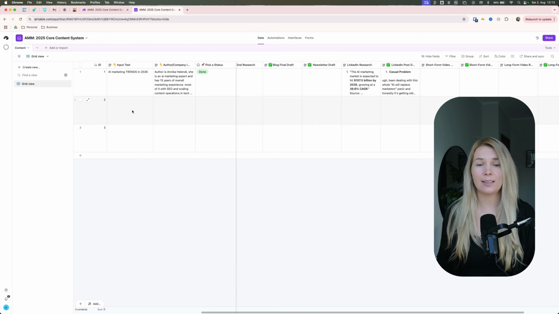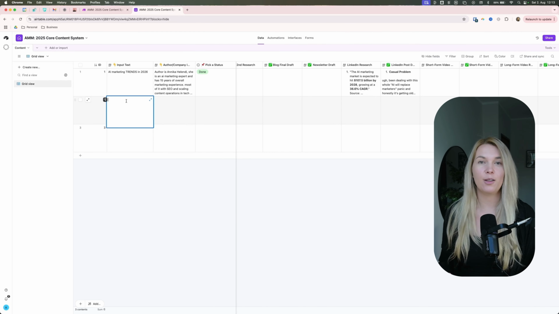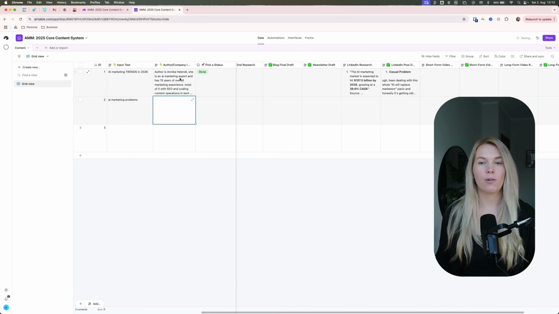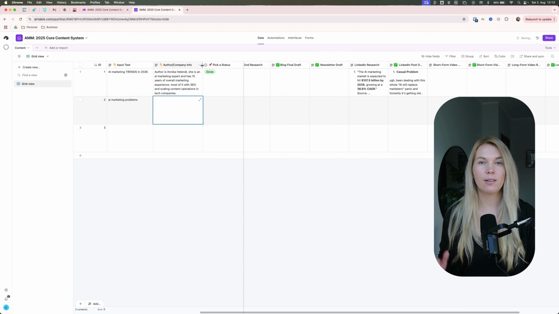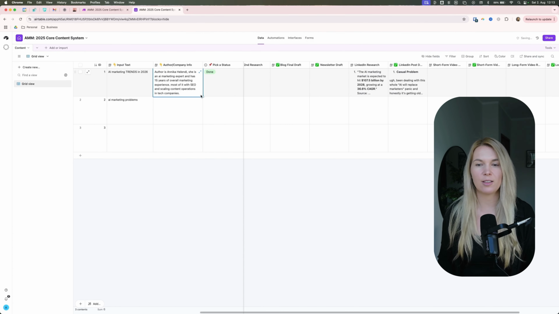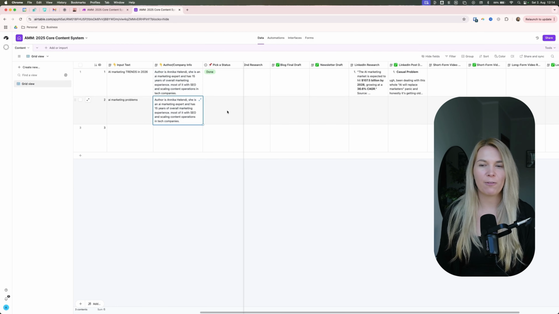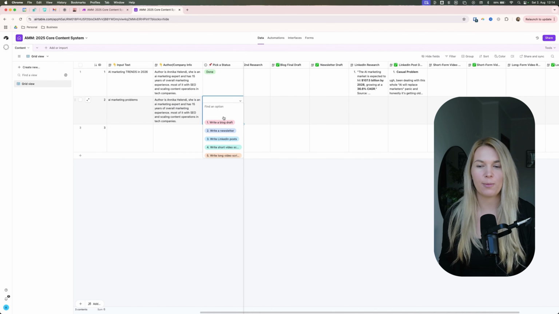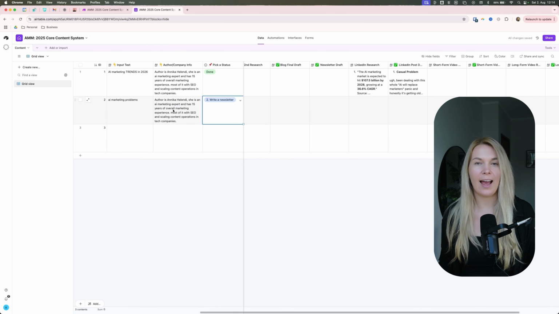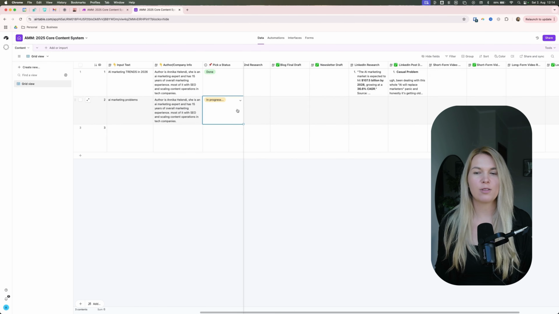So basically I'm using Airtable, and here I just have to add my new content idea. It can be a long text, it can be just a few words, let's say AI marketing problems. Then I have a field that's for author or company information, so background information that you can just copy from the previous field if you have already added it here before. And then this pick a status field is going to trigger the automation. So let's say I want to write a newsletter on AI marketing problems. It has my background, and now it shows it's in progress.